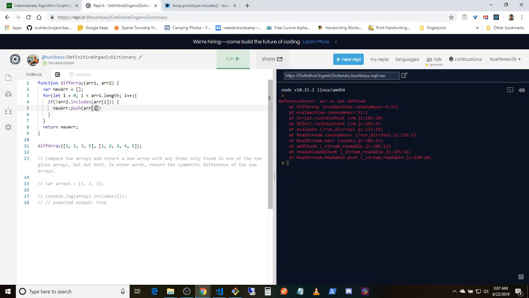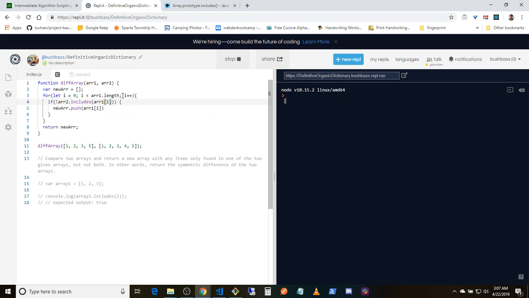Array is not defined. Okay, because we're using array. Should be array 1. Right, array 1. Let's try that. Alright, that's an empty array. Why is that an empty array? Because we should be getting 4, right? Let's see, so what happens? We're going through comparing, is 1 in here, is 2 in here, is 3 in here. Okay, because every time, because we're testing, we're looping through these, right? And comparing it, are these in here? And it says, yes, it is in here. So it's not giving it to me.